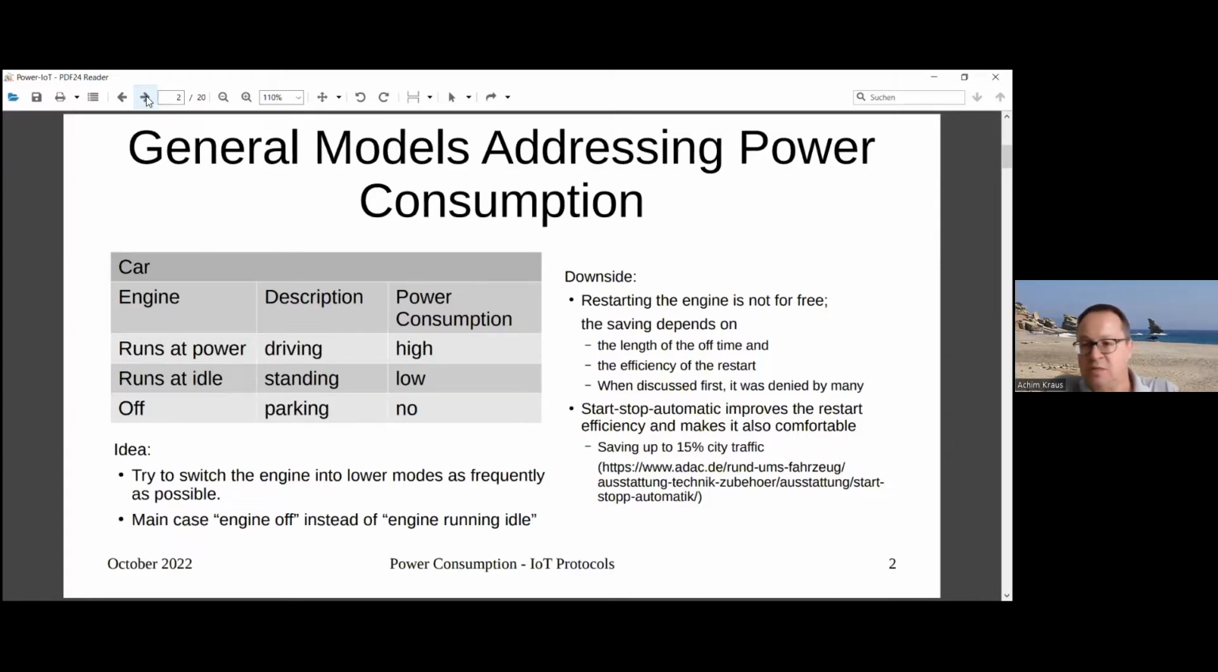Okay, there is a downside, because if you restart the engine, this is not for free. So the saving depends on how long the engine is off and how efficient the restart of this engine is. I think when this was discussed, I guess 20 years ago, many denied that you can have any savings with this idea at all. They said, okay, you damage the motor, but you don't save fuel. I think the technical evolution started at that point, and they improved and improved and improved.